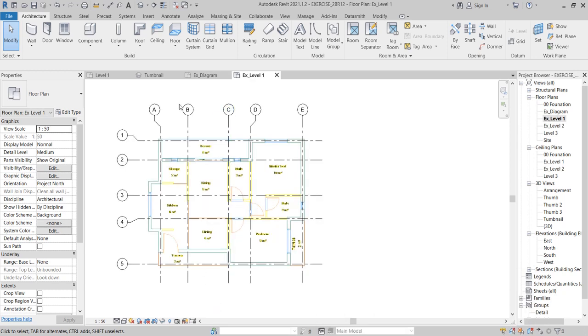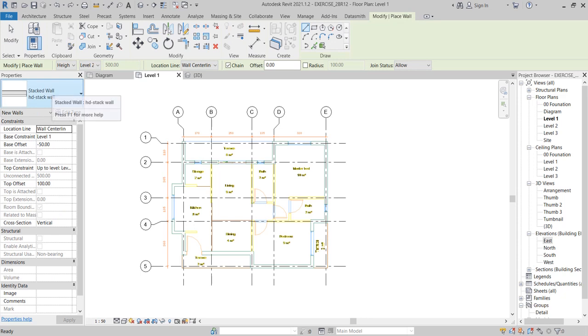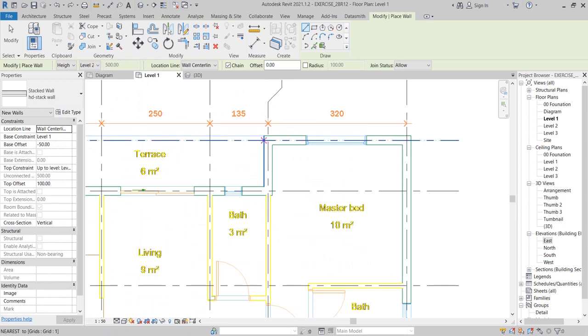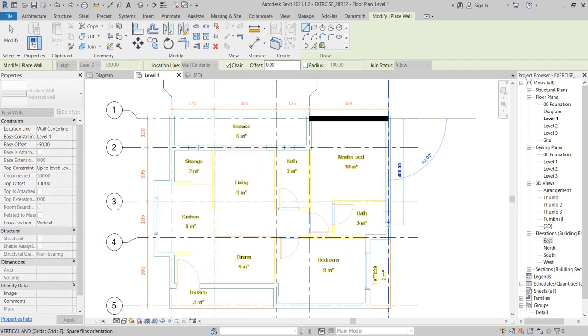And after you have done the exercise, this is how the grids are going to look. We have 1, 2, 3, 4, 5 vertical grids, and we have 1, 2, 3, 4, 5 horizontal grids. Next, let's add the walls using these grids. I am going to go to walls and then choose a stack wall, and I'm going to start from this grid all the way to the finishing point.